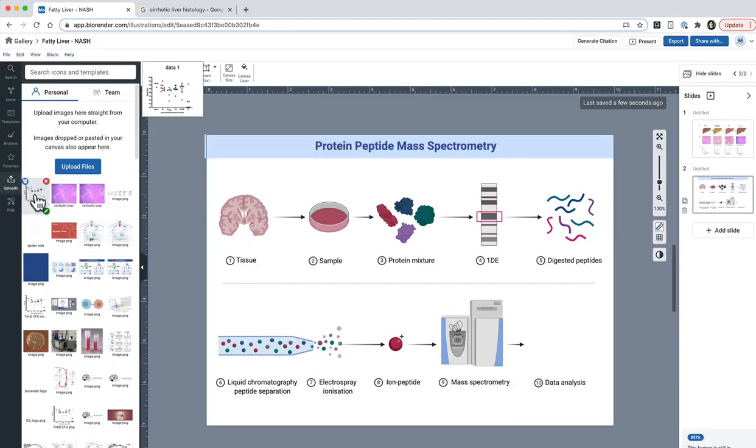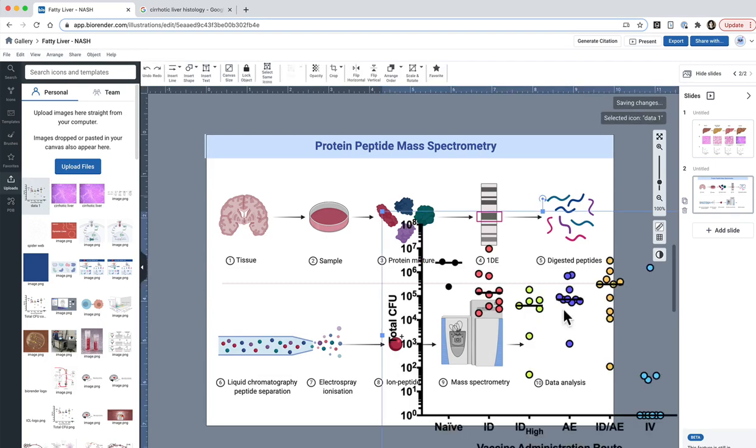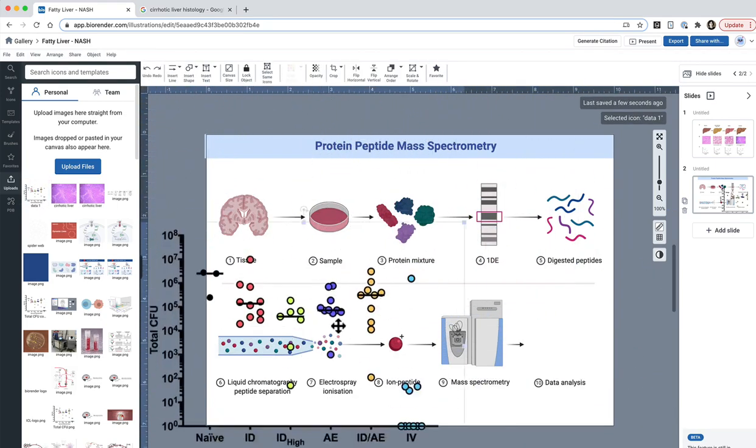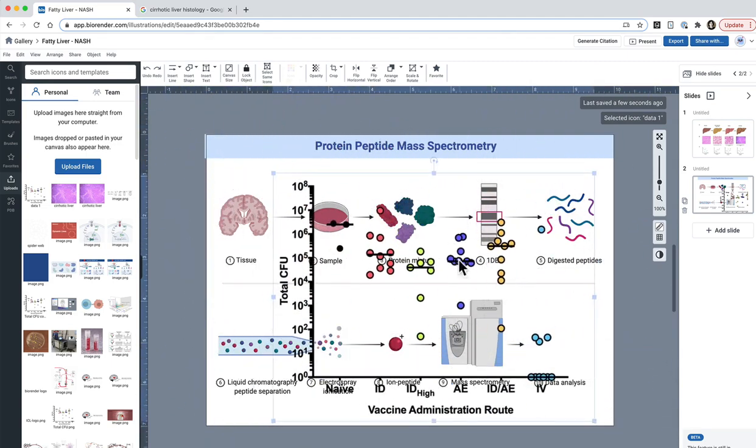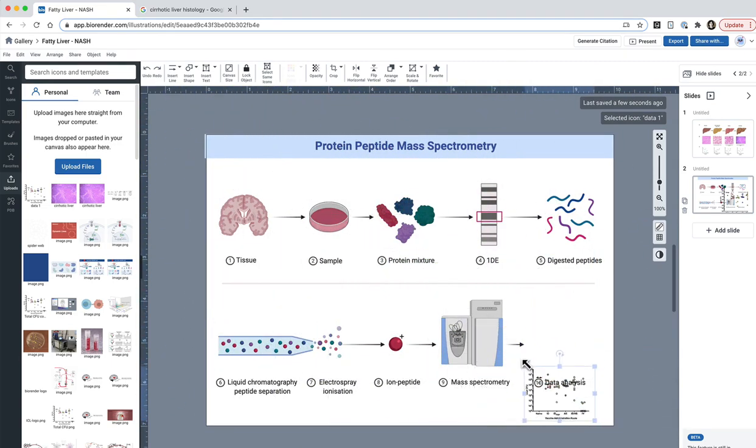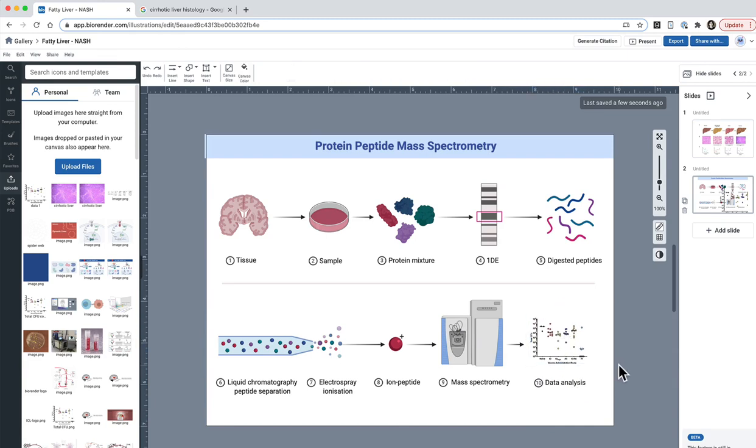So if I were to drag this out now into my figure, you'll notice that it does maintain that PNG or transparent background. You can see it's kind of got that see-through look to it. Great. And that's how I would upload files into your BioRender figure.